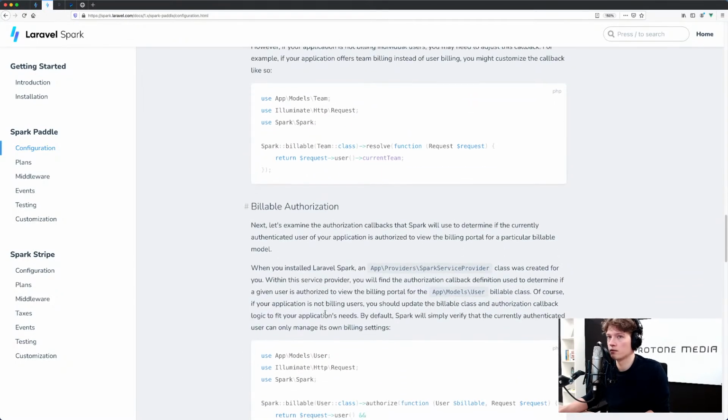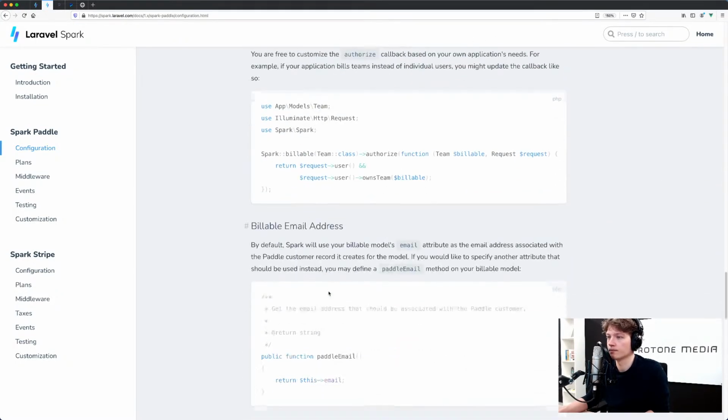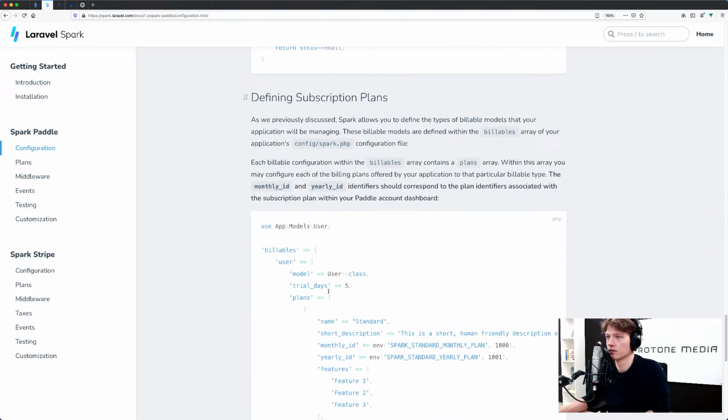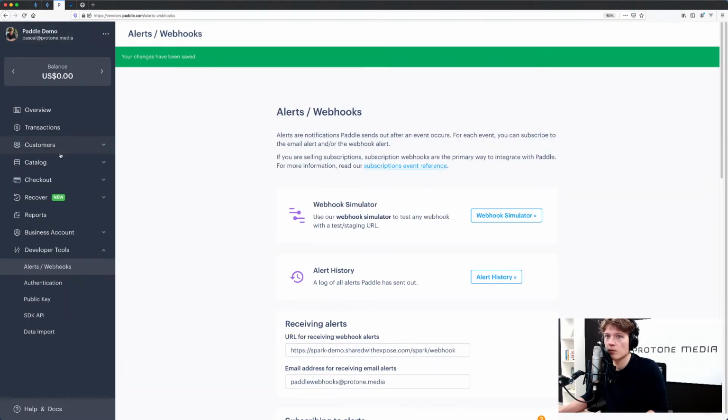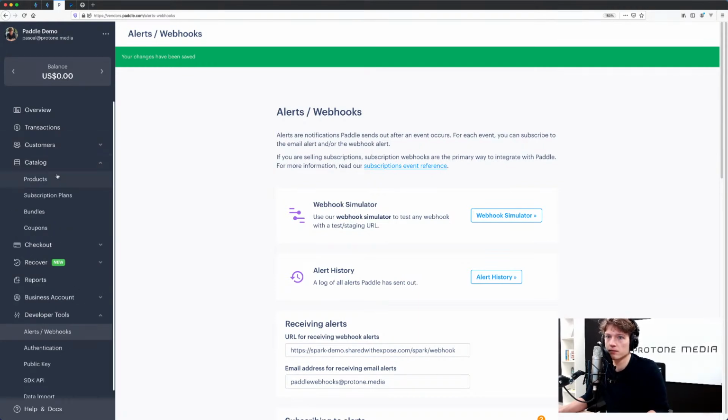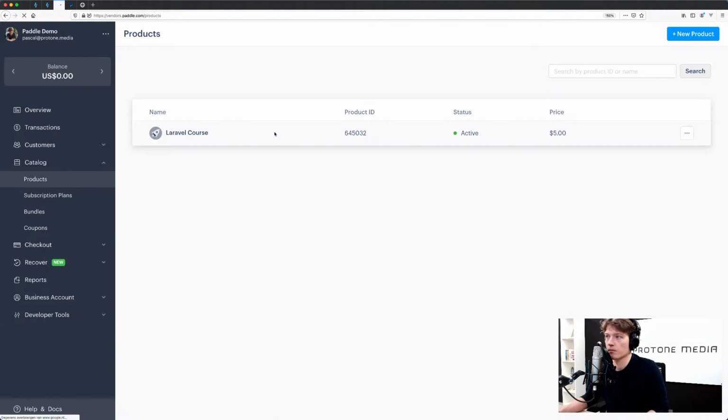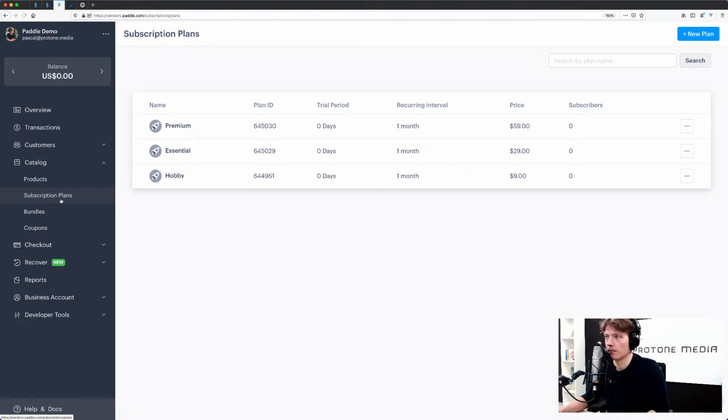I think this is all customization. I don't think we need to do this. But who knows? So let's go to the subscription plans. I think that's interesting. So in the Paddle dashboard, I've created a few products in my catalog. I've got my course from last week. And I've also got some subscription plans already installed. So I've got a Hobby, Essential, and Premium subscription plan, which are all monthly billed.